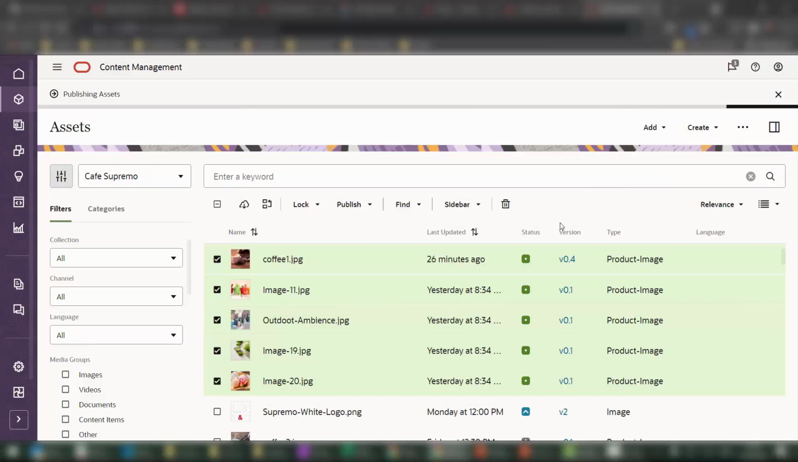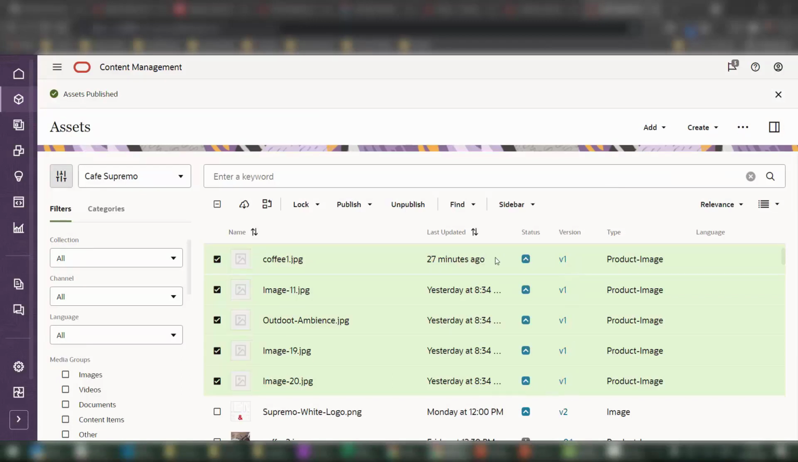Once I publish the content, the status, you will notice, changes to blue, and I get a major version for the content. And now all of these items are available for consumption via the API, via GraphQL, or in custom clients that have been built for those specific channels.